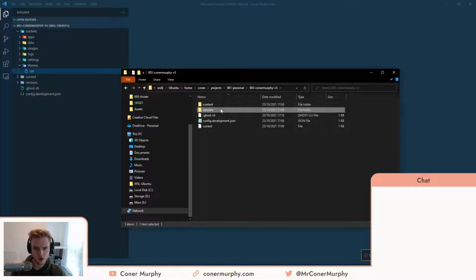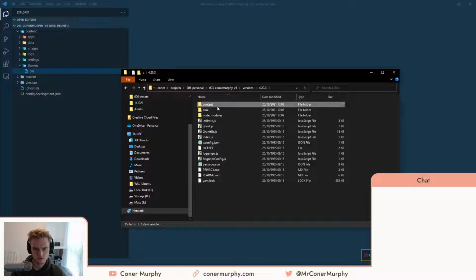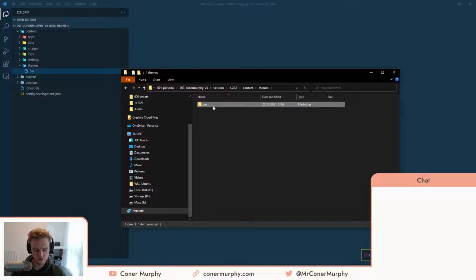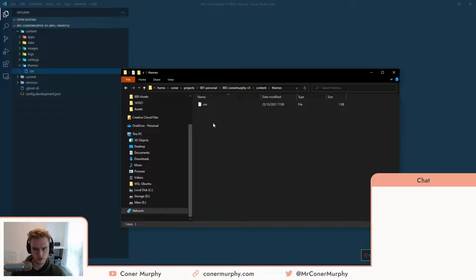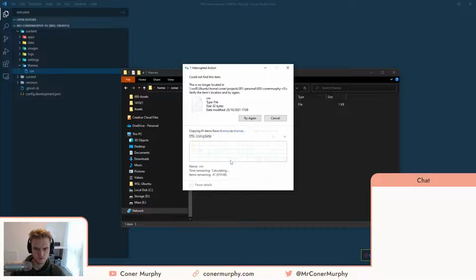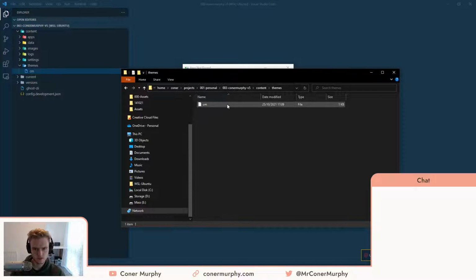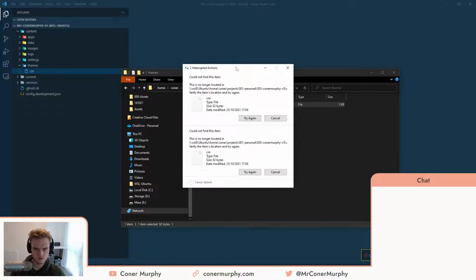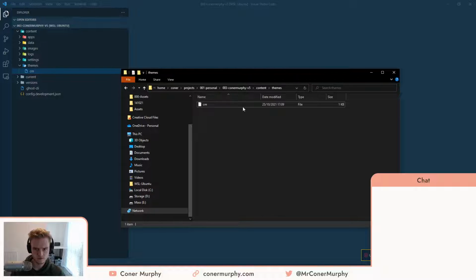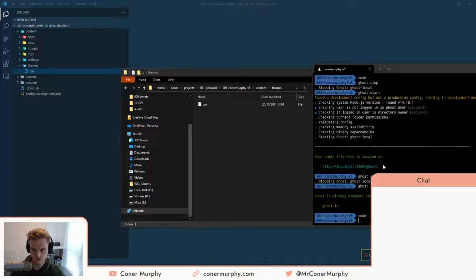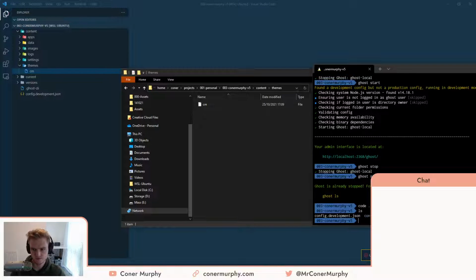Okay, what if I copy this folder and then plonk it into here? Get rid of that. Why can't I delete it? Go. No longer located. Okay, we're playing that game.